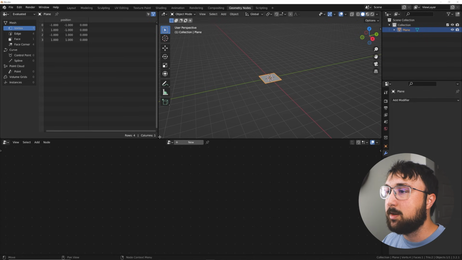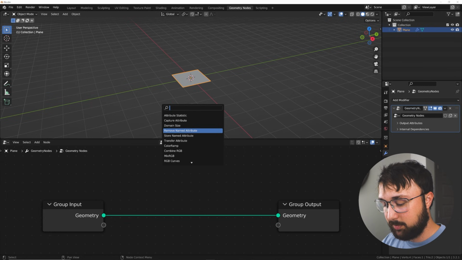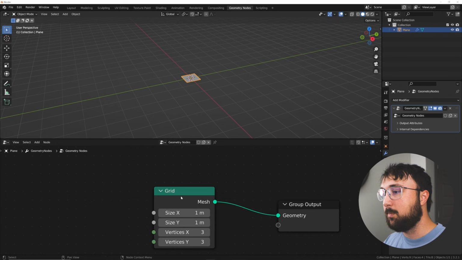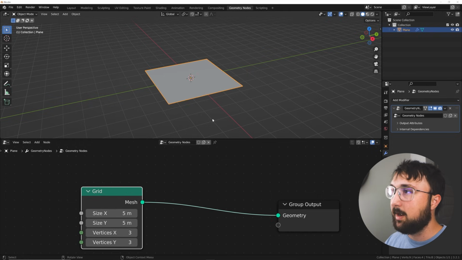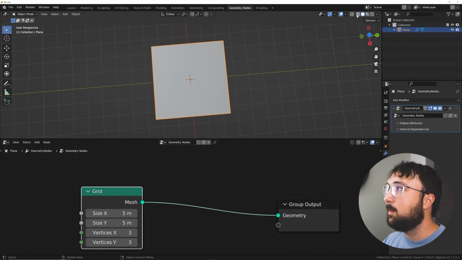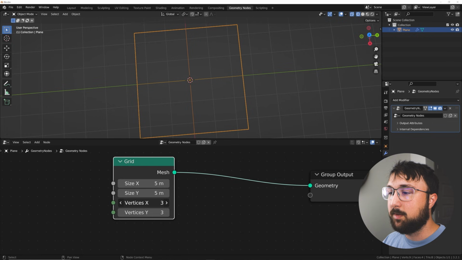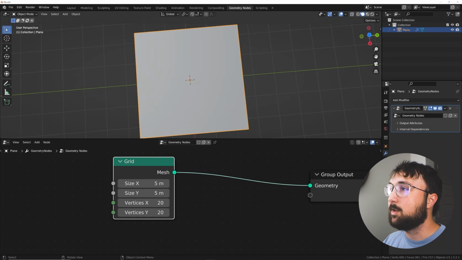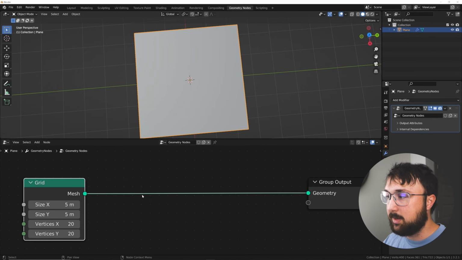I'm going to delete that window. We're going to click new and we're going to search grid. So Shift A, search grid. We're going to delete that group input. It's not what we're going to need. And then bring the size to say like 5, just make it a little bit bigger. And then you can go here to the wireframe view, and then you can bring your vertices up if you would like to. So now we're going to have that kind of control there. So that's what's great about geometry nodes. You can change how dense your mesh is very easily.